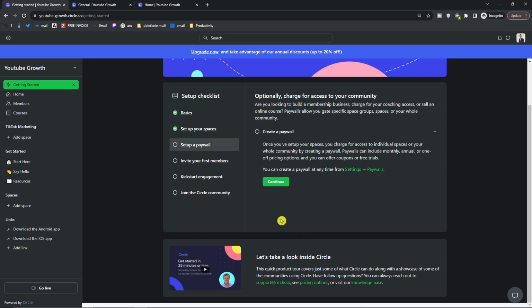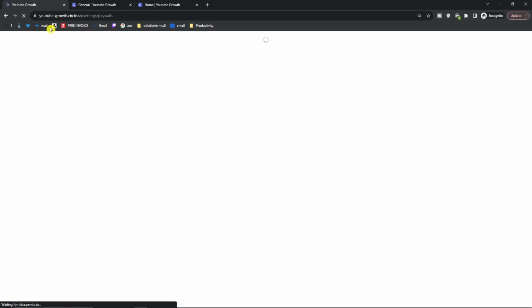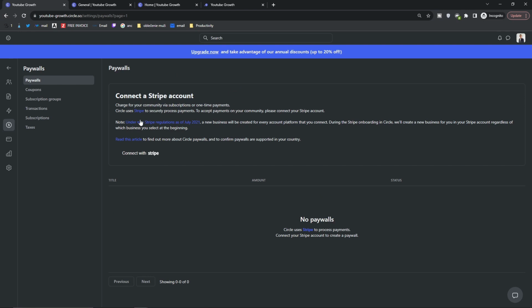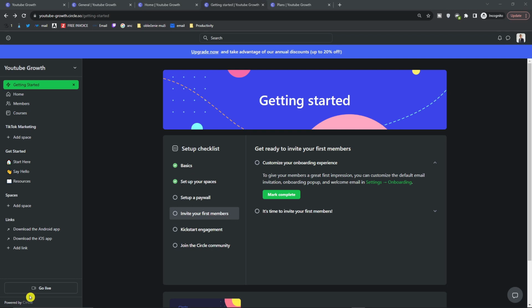The next thing is to create a paywall. Once you set up your spaces, you can charge for access to individual spaces or your whole community by creating a paywall. Paywalls can include monthly, annual, or one-off pricing options, and you can offer coupons or free trials. So when you come here to settings and paywalls, you can connect a Stripe account and then create a paywall for the specific spaces. So here you're going to find it all. Then you can invite your members right here.